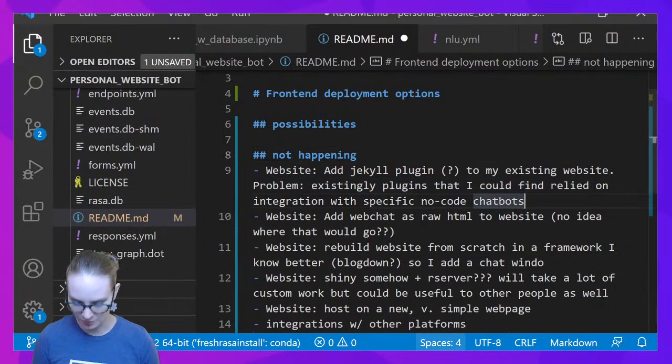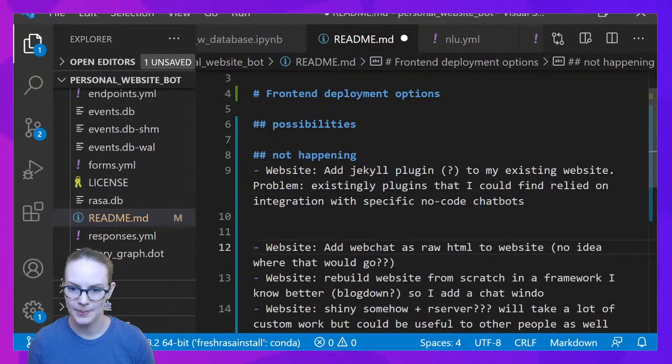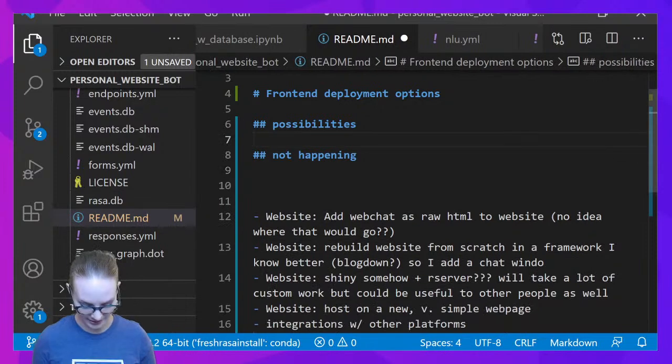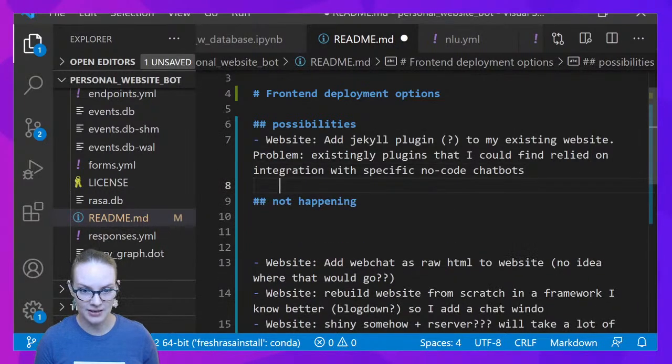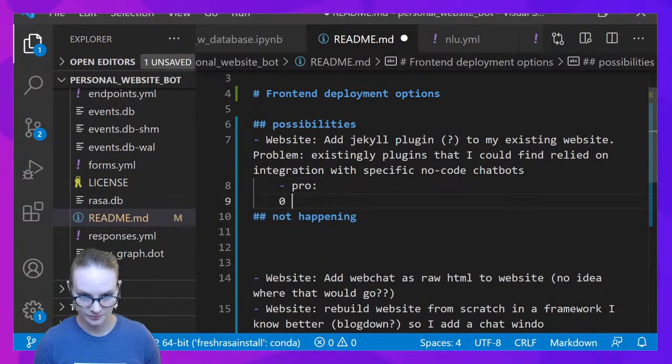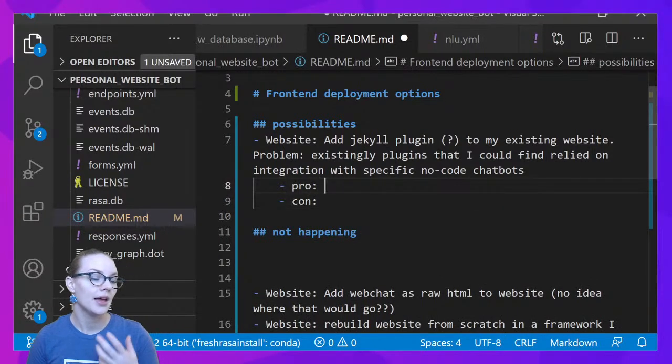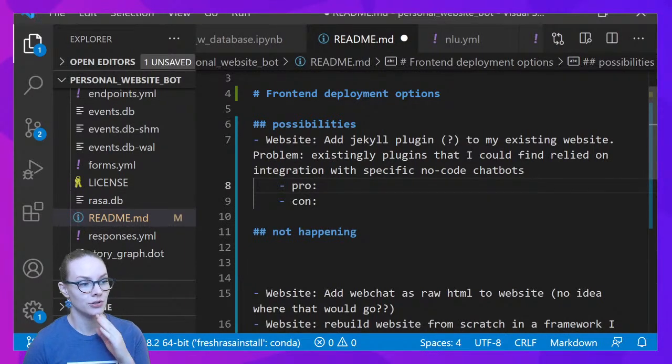So, Jekyll plugin. I think this is a possibility because I would like to be able to integrate this into my website. So let me add this up here. For the ones that are possibilities and I'm still considering, I'm going to do a quick pro and con for each, because I think that'll help us weigh things and decide what we want to do. And what we're really deciding here is, what do we want to do first?